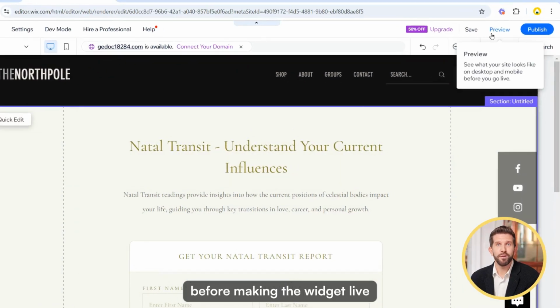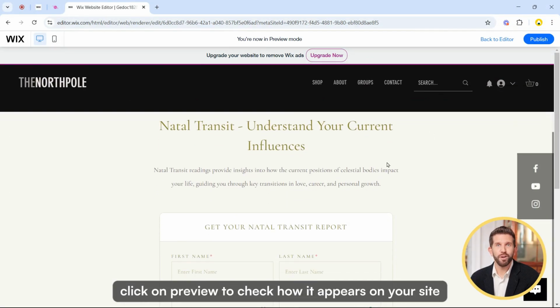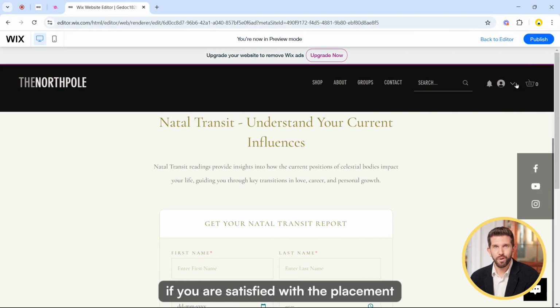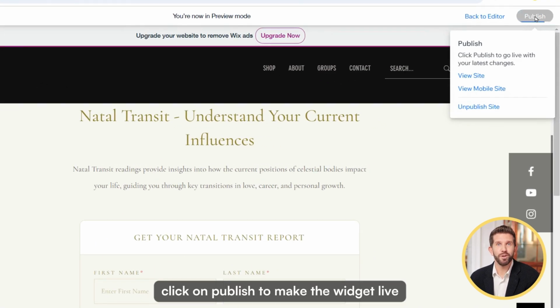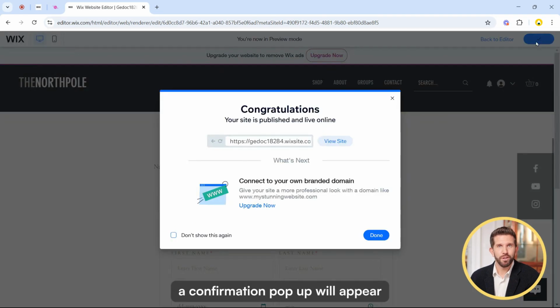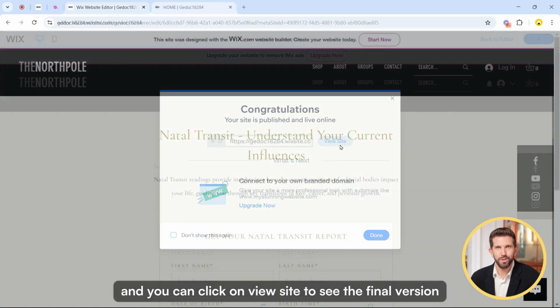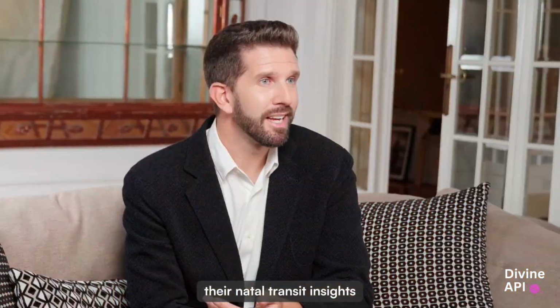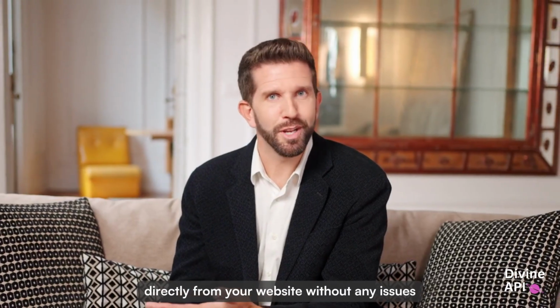Before making the widget live, click on Preview to check how it appears on your site. Ensure that everything is aligned correctly and functions as expected. If you are satisfied with the placement, click on Publish to make the widget live. A confirmation pop-up will appear, and you can click on View Site to see the final version. Once published, visitors will be able to access their Natal Transit insights directly from your website without any issues.